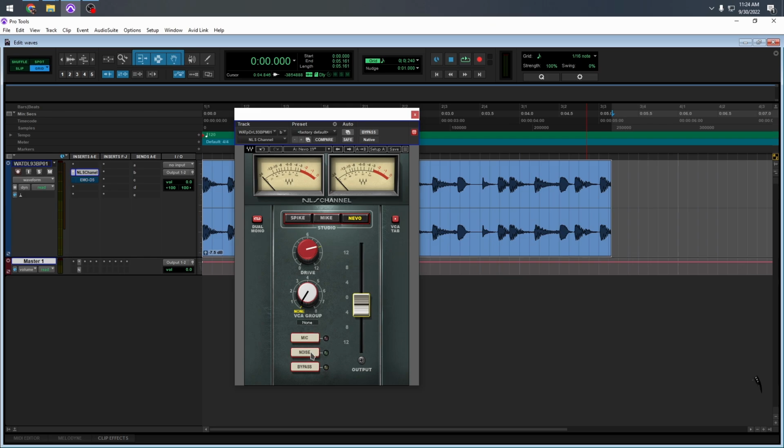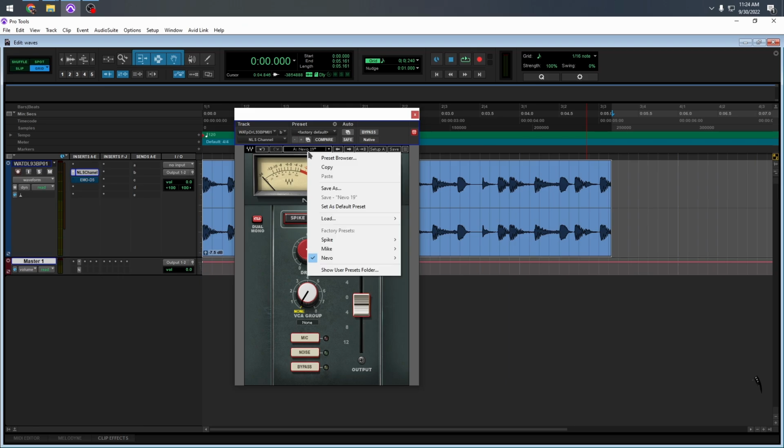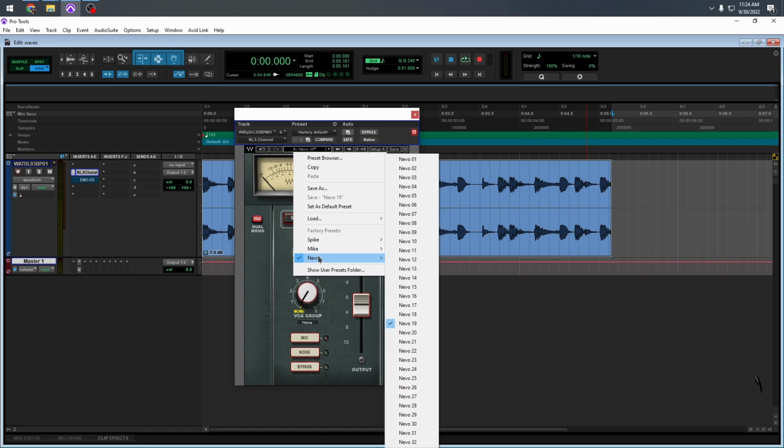So over here we have mic, noise, and bypass. We have VCA tab, mono. Love these classic VU meters. In my opinion, where this plugin shines, we're going to go to Nevo. We're going to look at the Nevo preset. Check this out. We have 32 presets here. If you guess that's individual channels on a console, you're absolutely right.